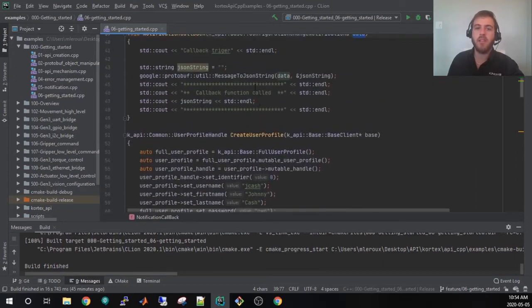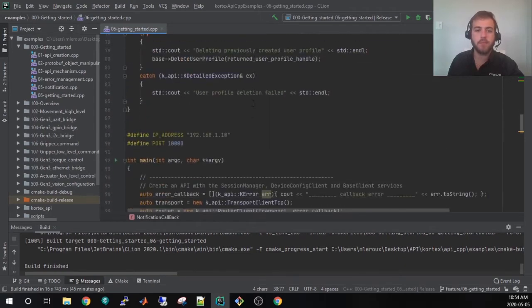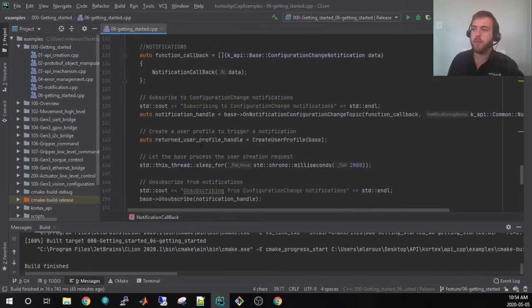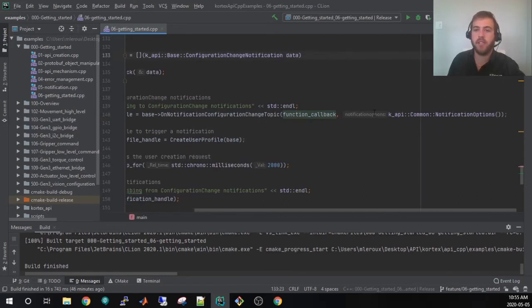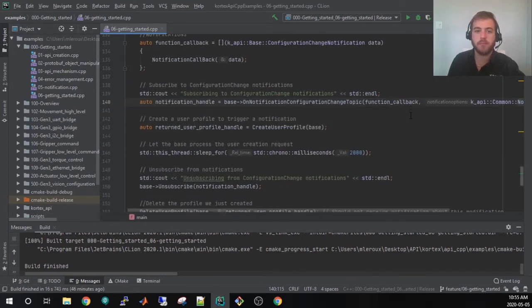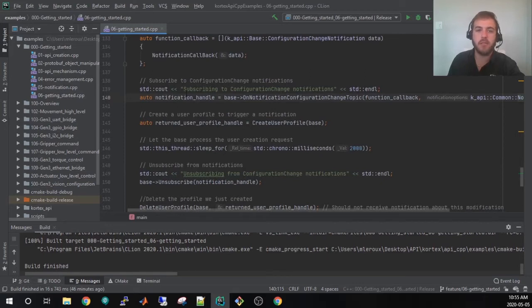Now that we can do whatever we want with the notification, how do we subscribe? We've created the callback. Now, all we have to do is go to the service that handles the notification we're interested in. In this case, it's the base that is responsible, and call OnNotification with whatever topic we want, then send the callback we created over here, and finally a template for what will be returned, in this case a NotificationOptions. This will return a handle that is useful to save because it will allow us to unsubscribe later.